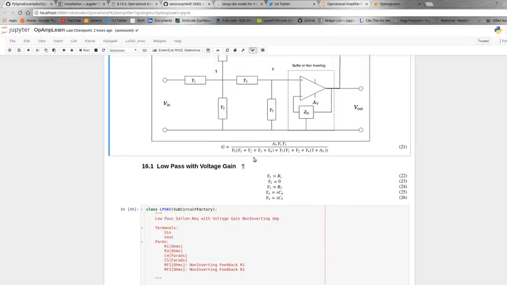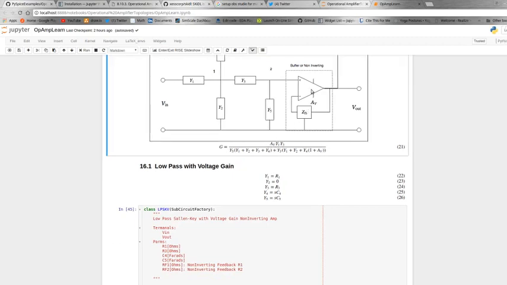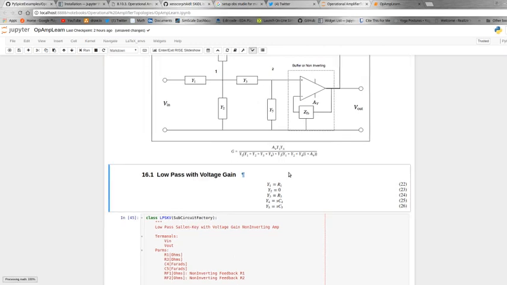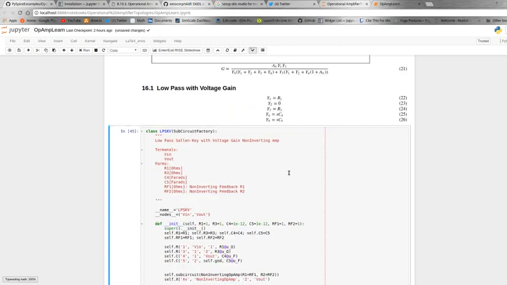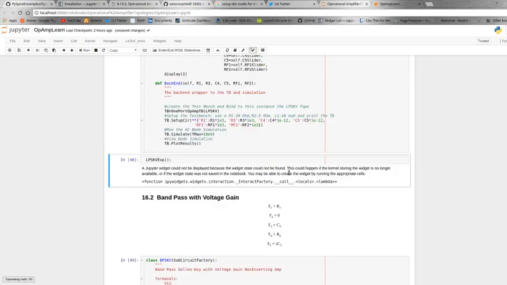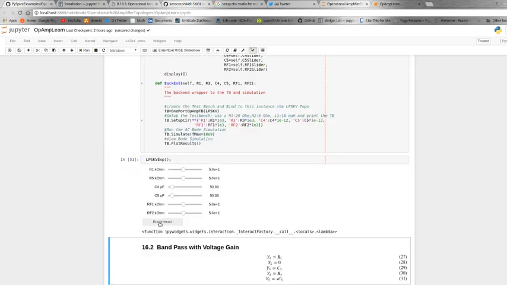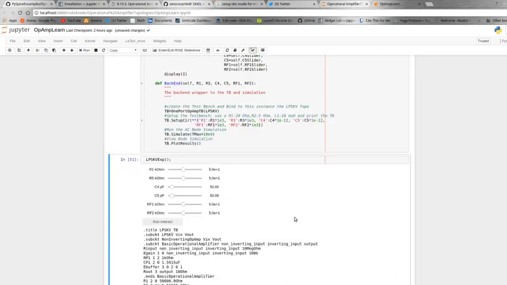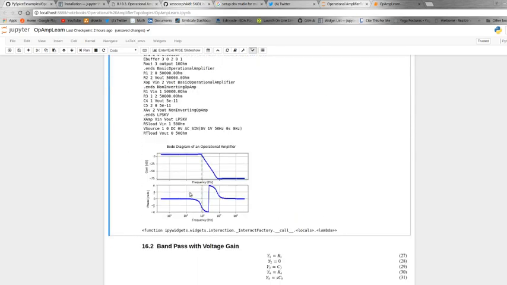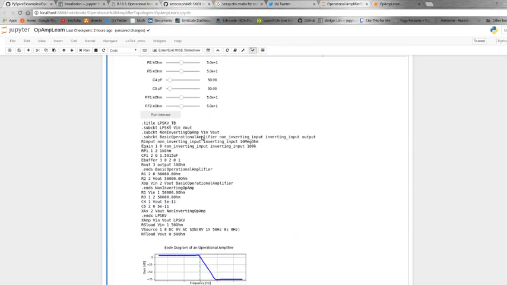So the generalized transfer function here, AV is the gain that you're going to get out of the non-inverting section, and then those are its dependencies of the transfer function and all these admittances. I've got a low pass, band pass, and a high pass implemented. So there's the low pass, there's its GUI, run it, and here we can see a very good low pass filter.